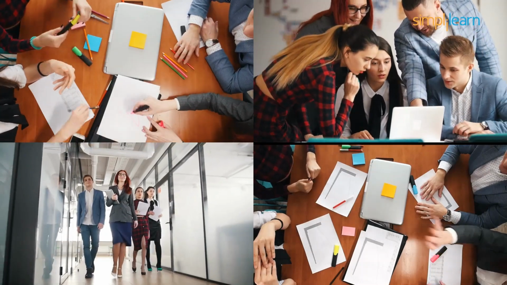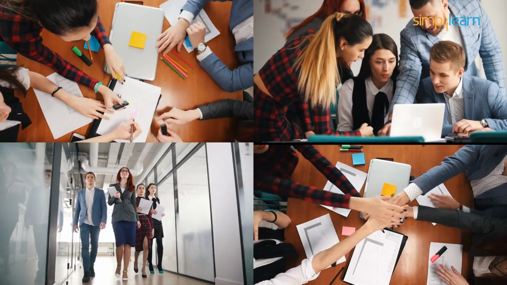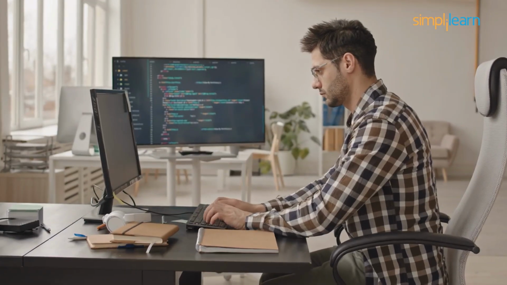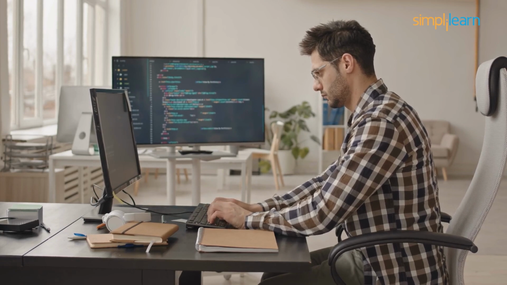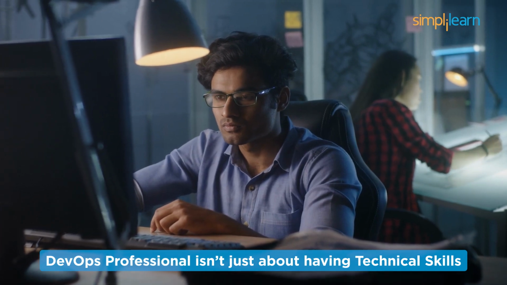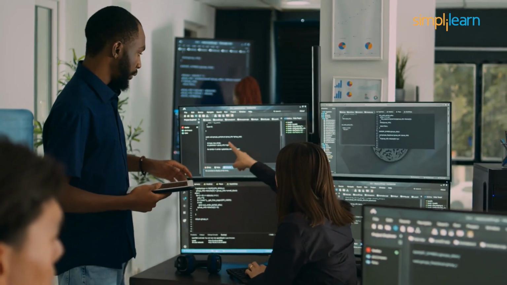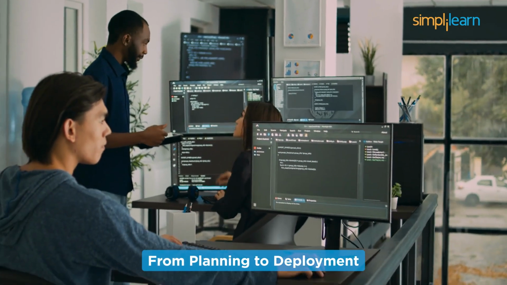DevOps is all about breaking down silos between the different teams that work on software development. As a DevOps professional, you get to work on some of the most exciting and innovative projects in the industry. But becoming a DevOps professional isn't just about having technical skills. You need to have a deep understanding of the entire software development process from planning to deployment.